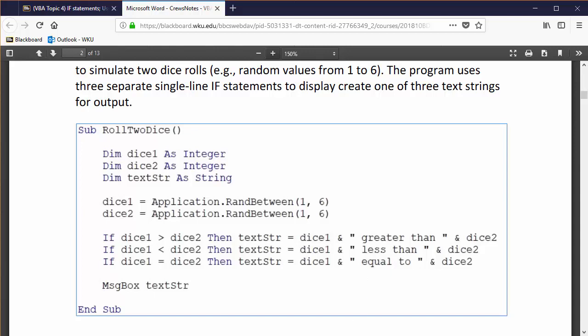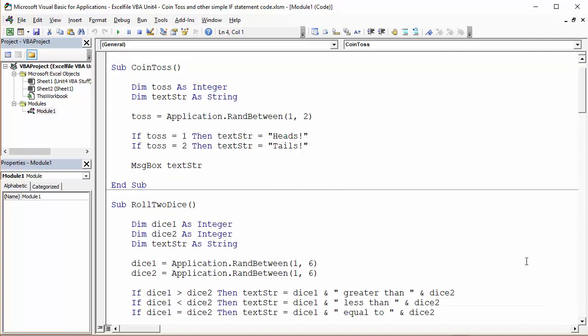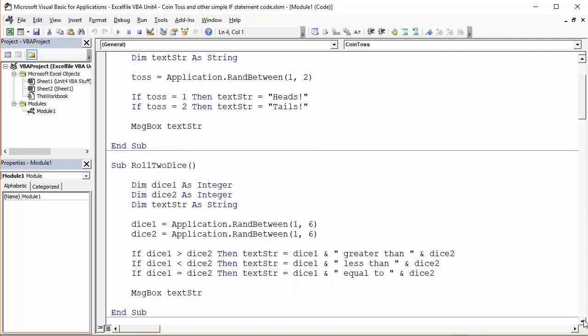Now I could type that out again, but I'm just going to pull it up already written and save a little bit of time here. So here we go. I've added a comment here for single line if statements because this is our second example involving a single line if statement, and I've typed in the code that you see on the document for this week. We're using RandBetween again. We're building a text string with white spaces between the values and outputting it. So I think we've talked about everything involved in this. Let's go ahead and run it and just see what it does.